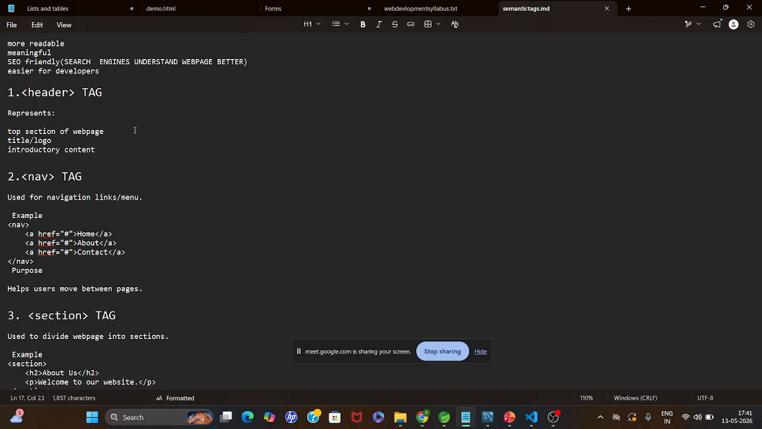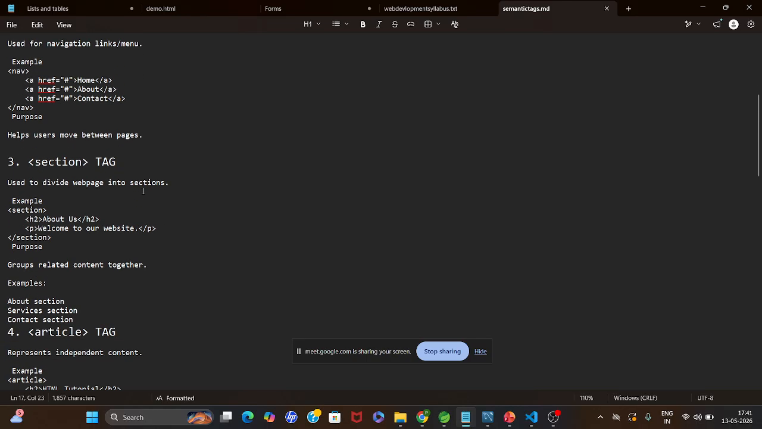Or if we are going to create a website for a company, then we are going to mention the header as a website logo or website title. So the introduction part and all will be given in the header section.